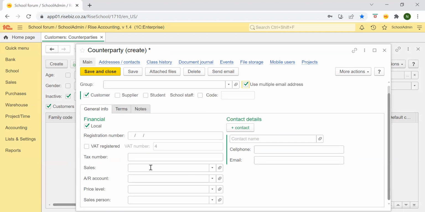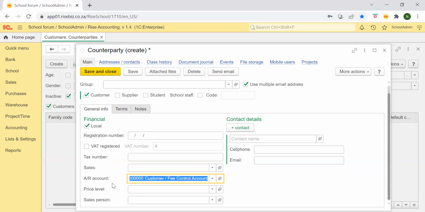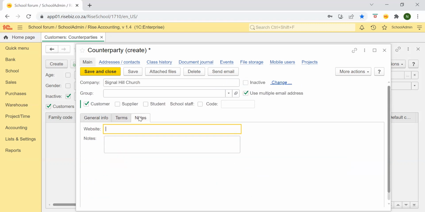Then for your sales account, this is where every time you sell something to the customer, it will go. I would advise you not to do that, because the things that you sell to the customer can vary. But you can select your accounts receivable account, and this will be your customer control account. Usually that will be filled in the settings, so you won't have to put it in all the time. If you have any notes, you can come here and put in the notes.